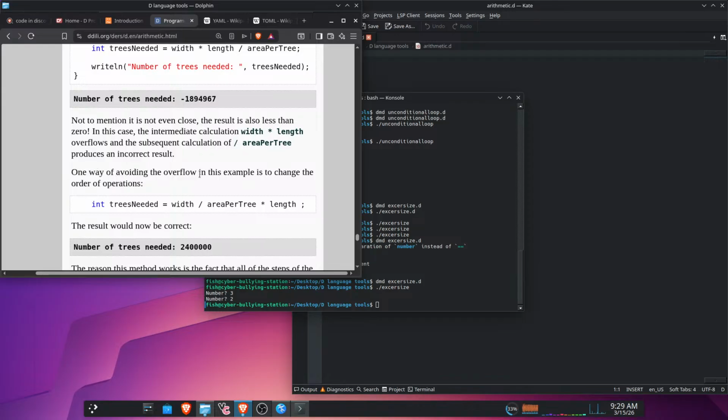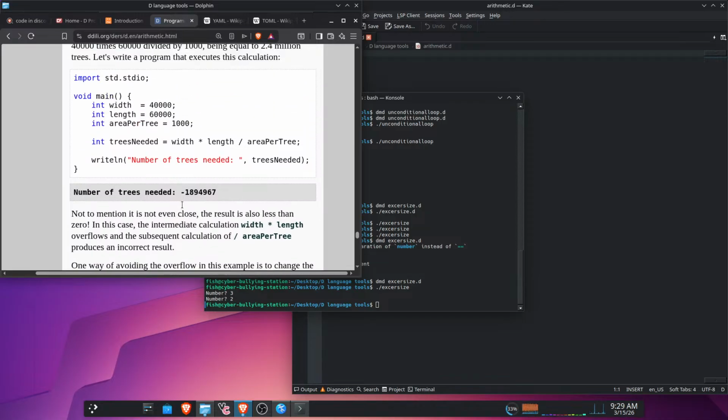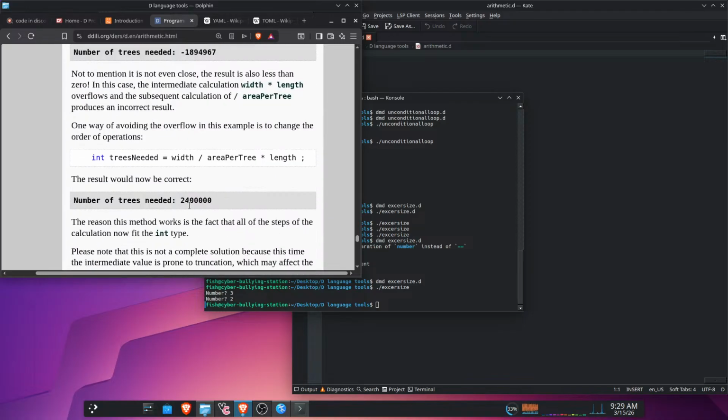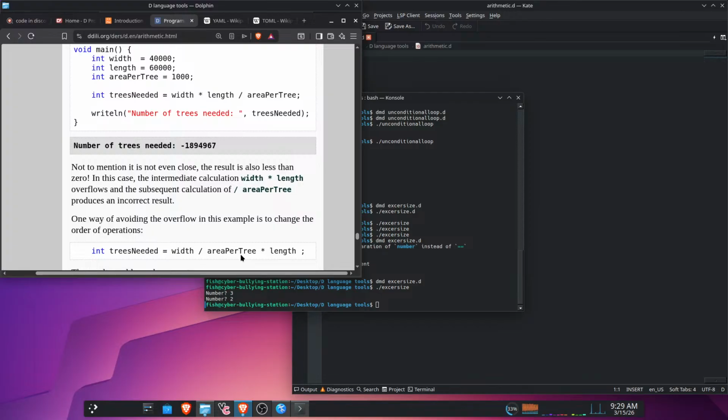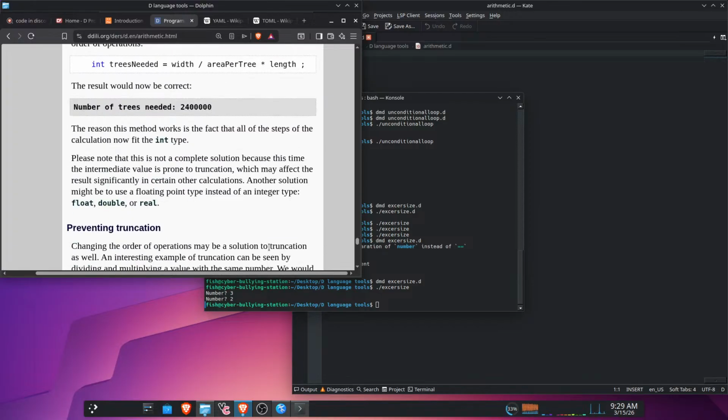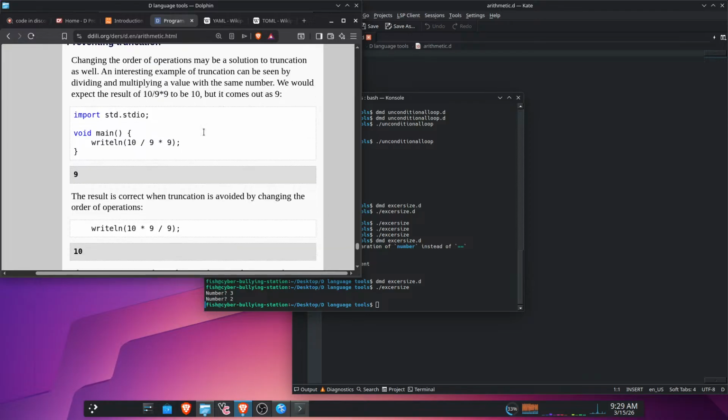One way of avoiding overflow in this example is to change the order of operations. This would now be correct. Number of trees needed. Oh. So instead of dividing area tree by width, or the opposite, just dividing that. Yeah. I guess that works. Well, yeah, because then you would divide it and be like, oh, you have a huge number, and then, oh, okay, that's good to know. I'd recommend you probably don't need this part right now. Okay, cool, thank you. Preventing truncation.